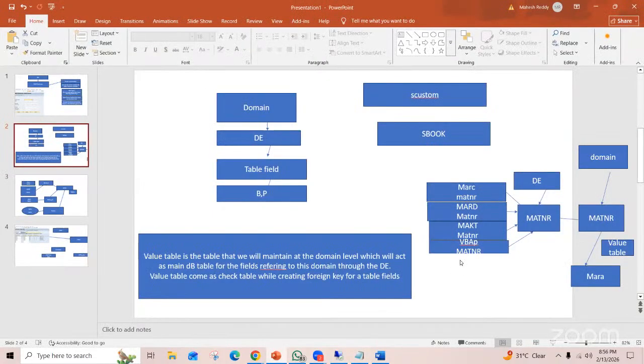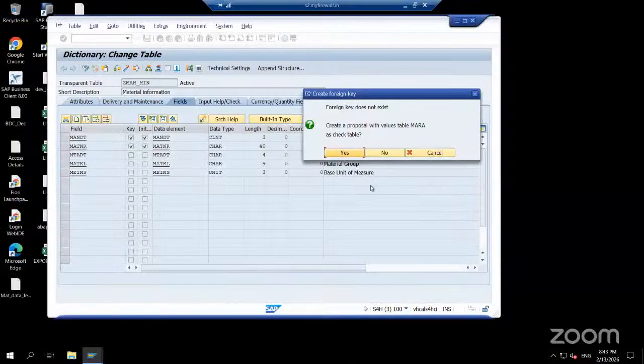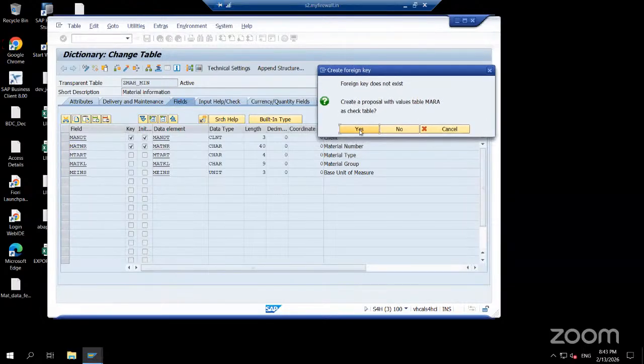The definition that I have given here, right? A value table comes as a check table while creating a foreign key for a table. This is a simple definition, and I am proving it practically. For this definition, did the proposal come or not? Yes, sir. Okay. Now, if you click yes, it creates a relationship. Click on yes.